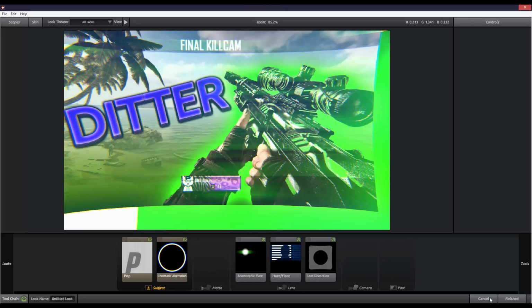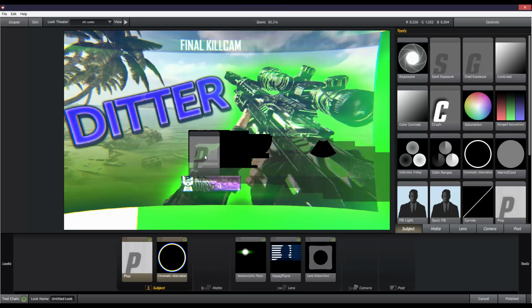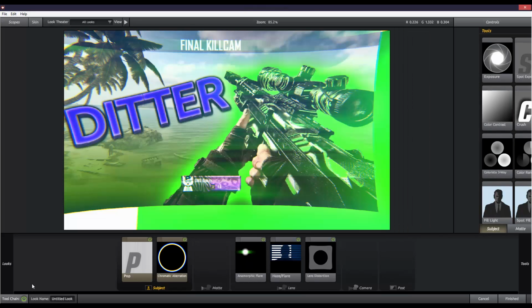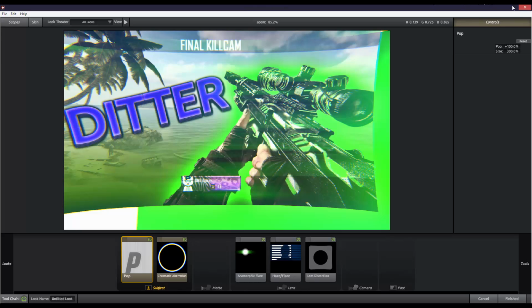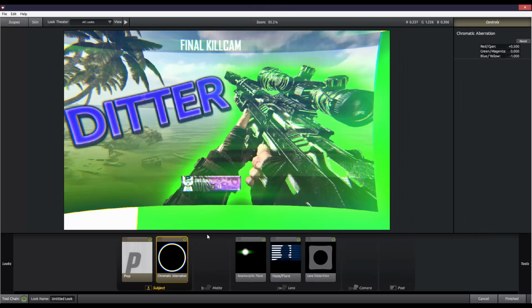So first you want to come onto Tools, come to Subject, and grab Pop and just drag that on there, and it should come up with this. Now you want to set the Pop to 100%, set the size to 300%, and next you want to come to Tools again, make sure it's on Subject, and you'll see Chromatic Aberration. Just drag that on and you'll come up with this. So set this to, sorry, that should be 25.